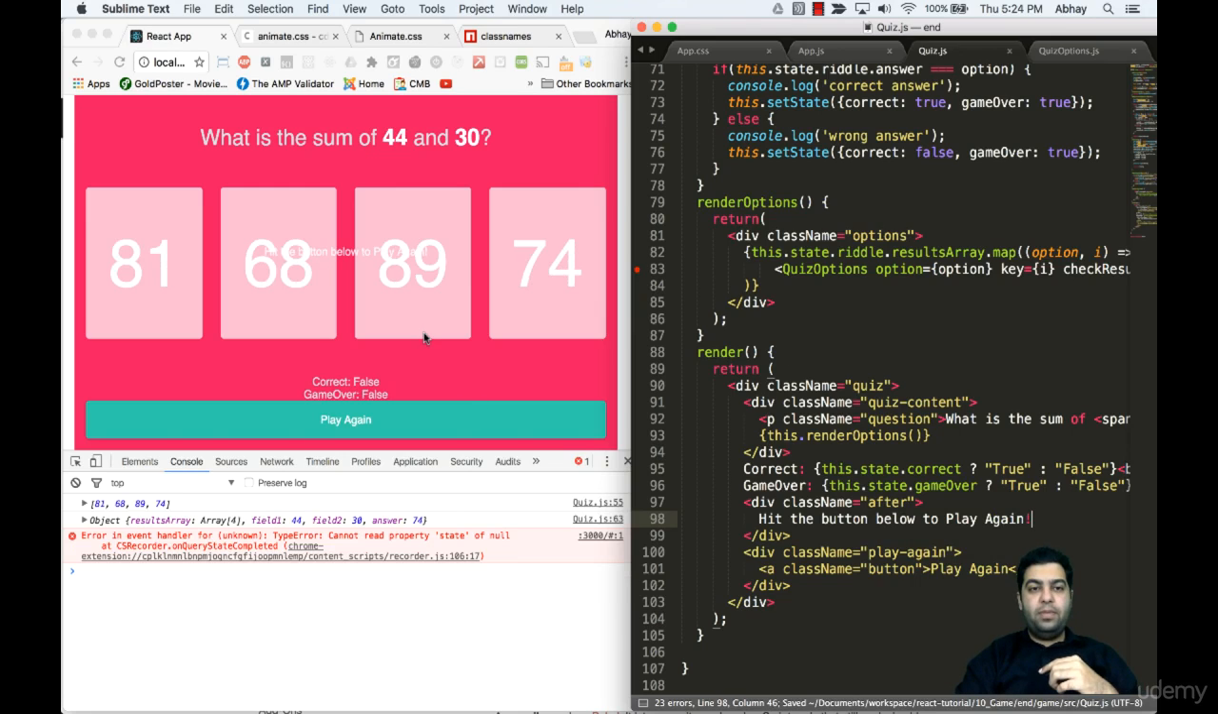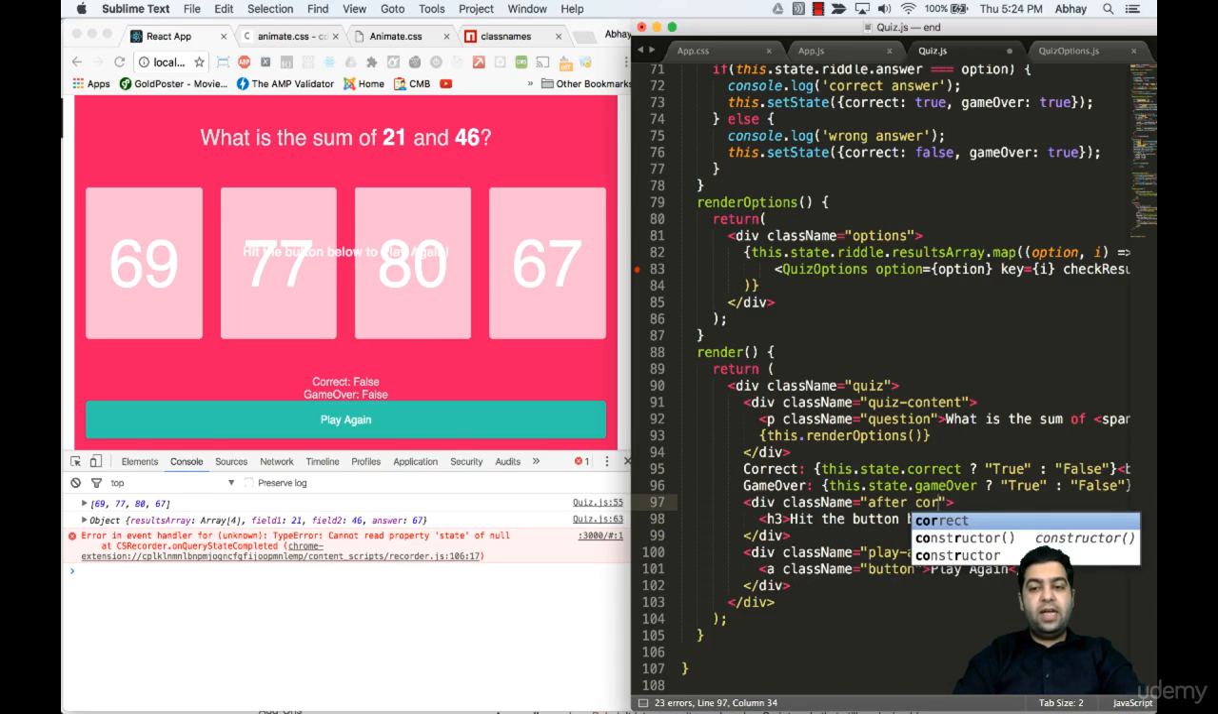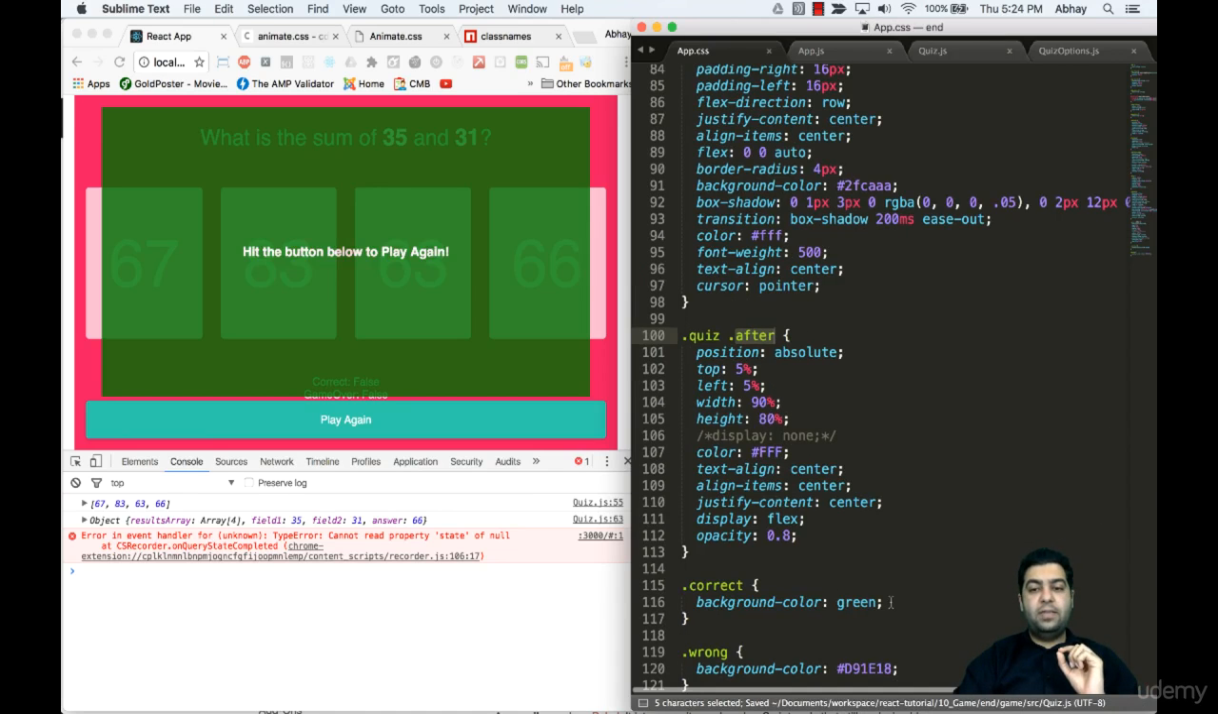Let's see what happens, and you can see there's a very small text coming in. Let's make this big by putting an h3 tag so we can at least see some text. The reason it's not showing any color is that the color is not yet present. If I add a class called correct, because I have a CSS class for correct, and it says the background is green, you can see hit the button below to play again. So that's how it will appear.